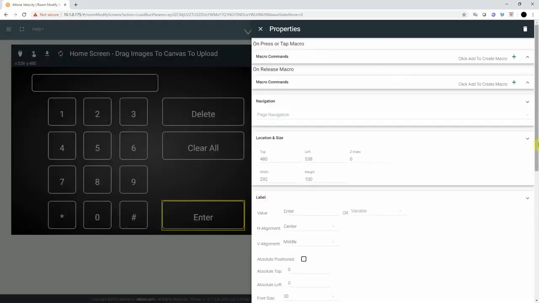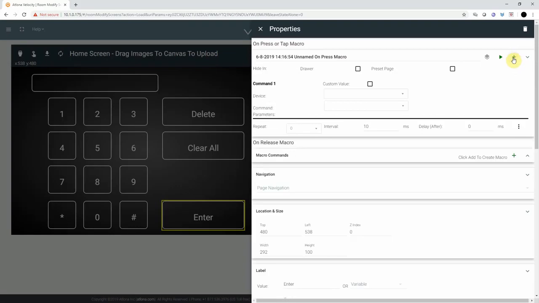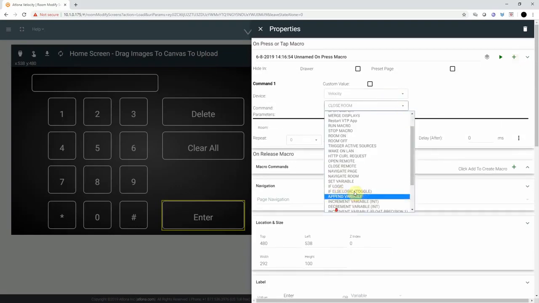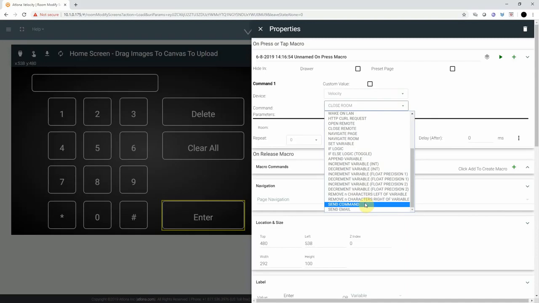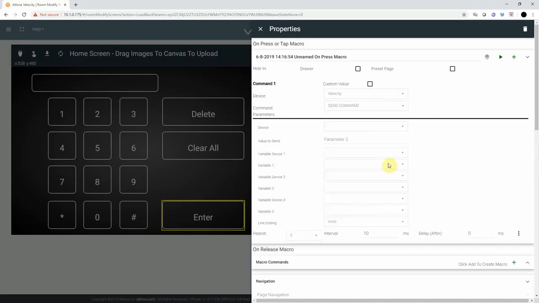And then enter. And this is a little different here. So in this case, what I'm going to do here is do the Velocity send command. And in this case, I'm going to use a TV, but obviously in most cases you would use some sort of DSP or something along that type of line. But I have a simulated or an emulated connection to a display, and I'll just use that one. So we'll say this device.